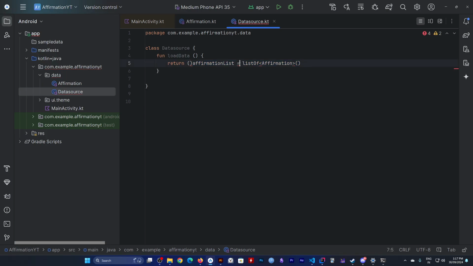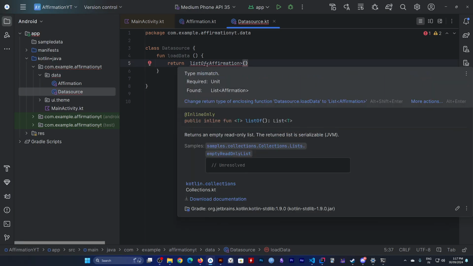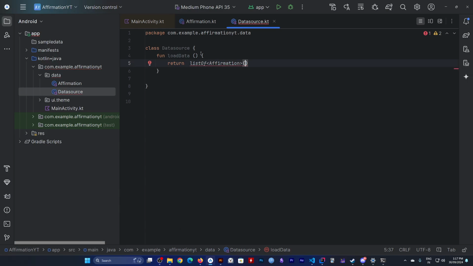Okay, so probably we return this. Type mismatch: required Unit, found a List<Affirmation>. Okay. We fixed it by returning a list of Affirmation. Okay, so now we need to create the affirmation objects.